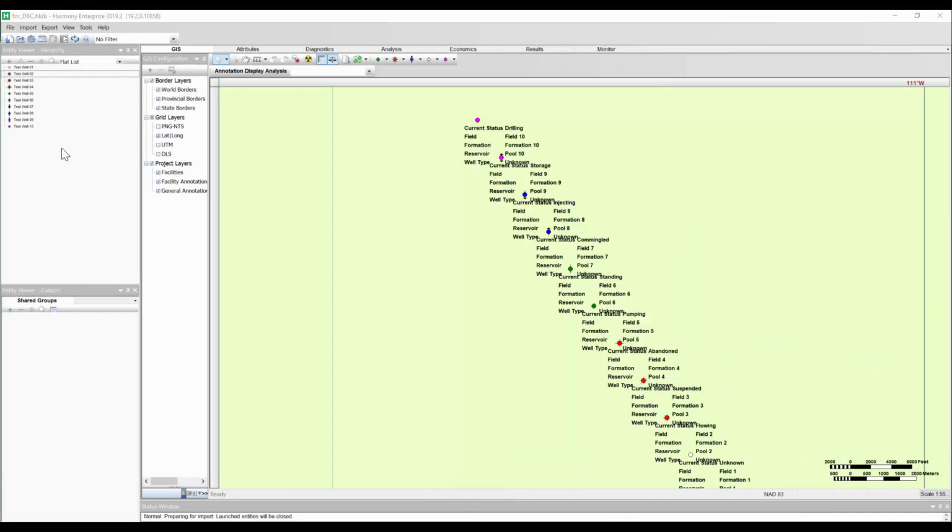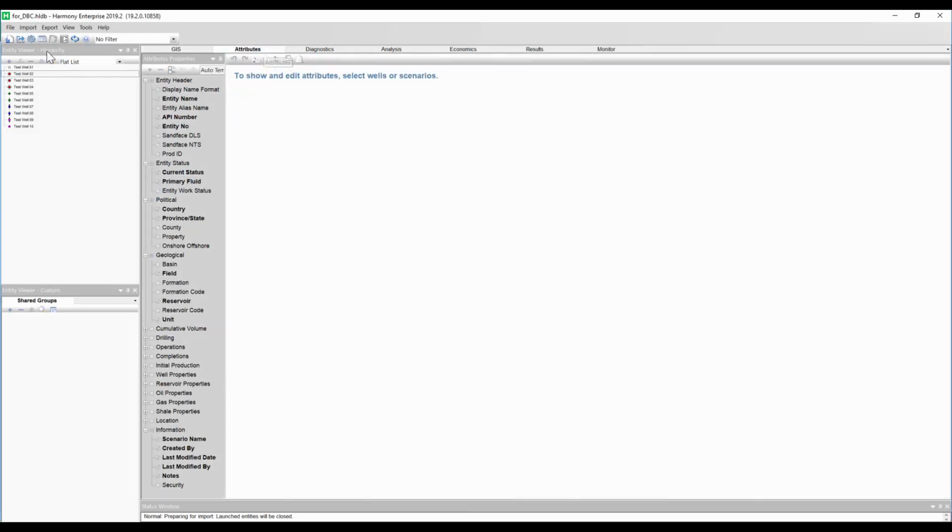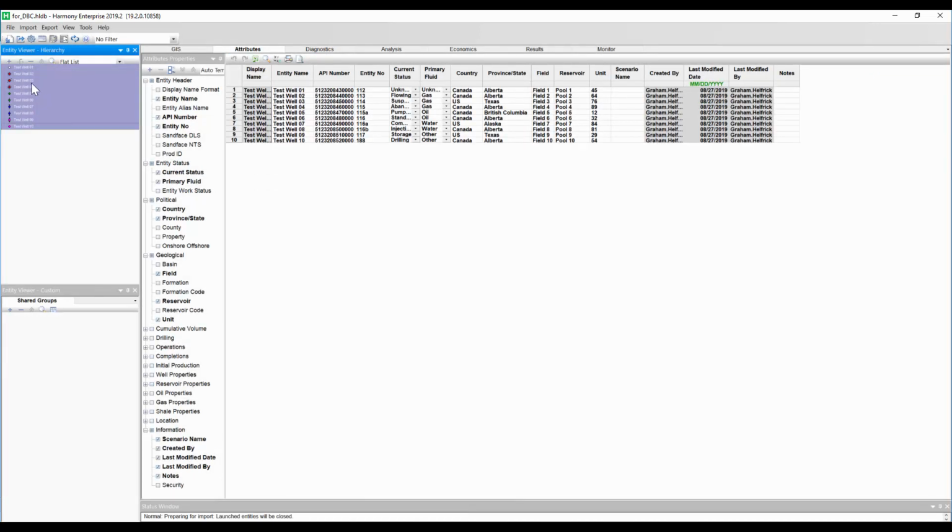Now, I've skipped ahead. You may realize it takes a little bit of time to do this initial import. It's quicker later when you're doing the updates. So here we've got some of the wells I've imported just as this example. We've got their locations here. We can go to attributes and see some of the attributes we brought in.